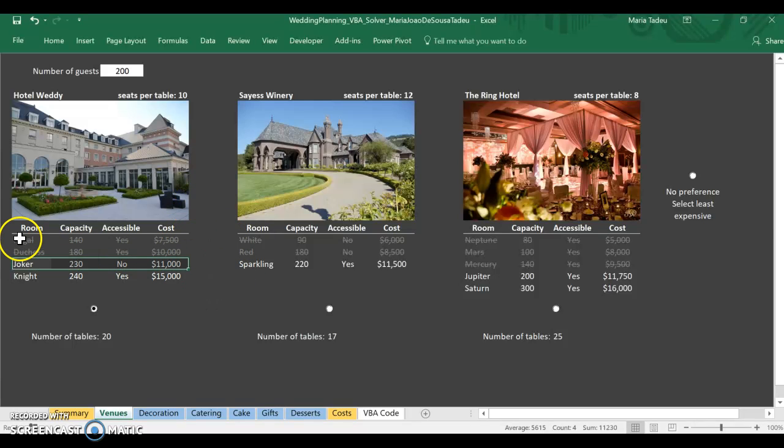For venues, we have some venues that are cut off, actually some rooms. We have 3 different venues and different rooms per venue. Some of them are cut off, and that means that these rooms do not have the capacity for the number of guests that we have. And using some formulas and VBA, we will then choose for each one of the venues the least expensive option that has the capacity for the number of guests we have.